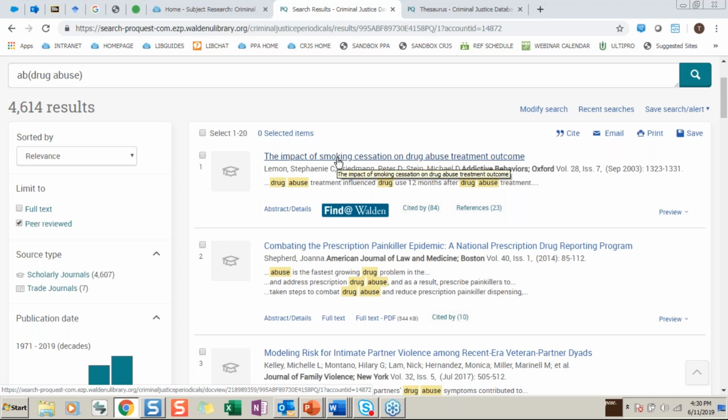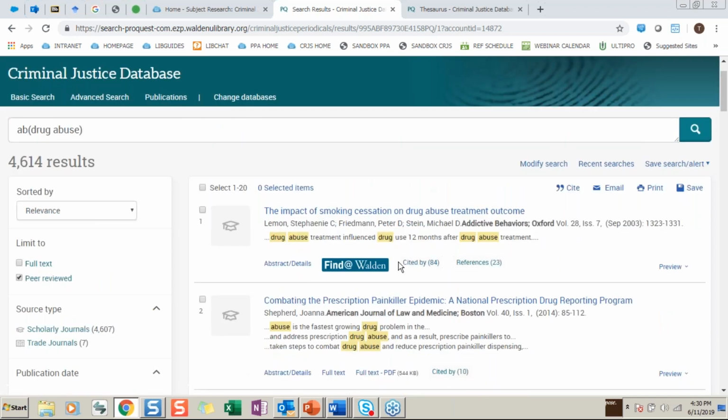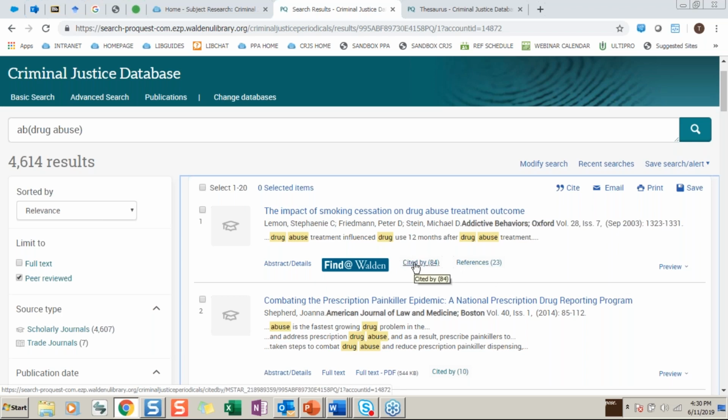However, with technology, it's much easier to do that these days, and you can do that in our databases to a limited extent. So if you see here in this first result, there is this link down here that says cited by, and then another one that says references. So clicking this cited by link is going to show you all of the other content in this database that has cited this article. So you can see why this would be particularly helpful if you have literature that falls outside of that 5-year window.